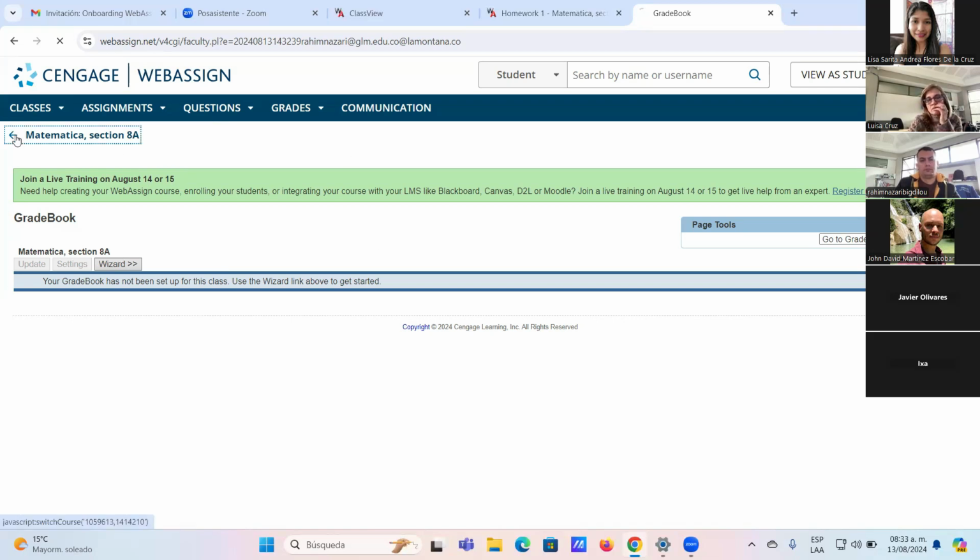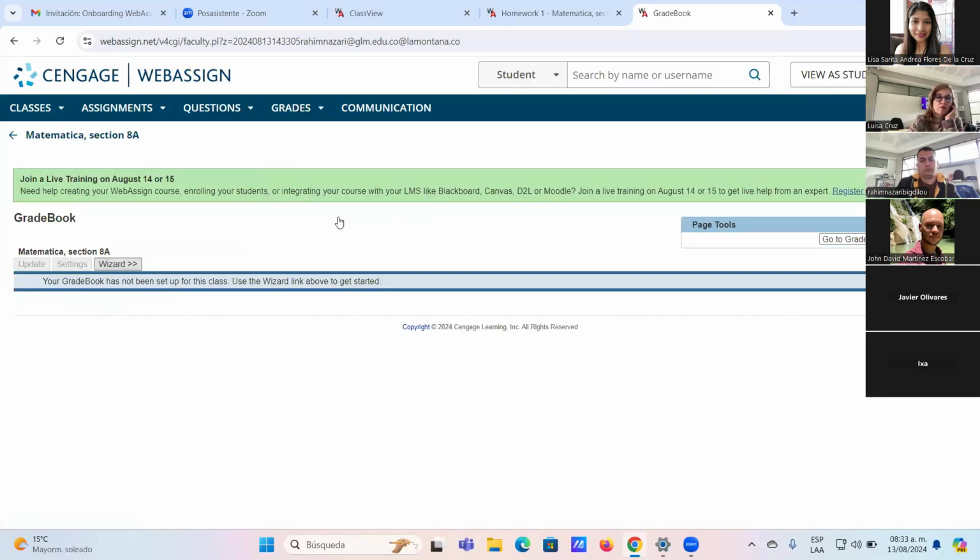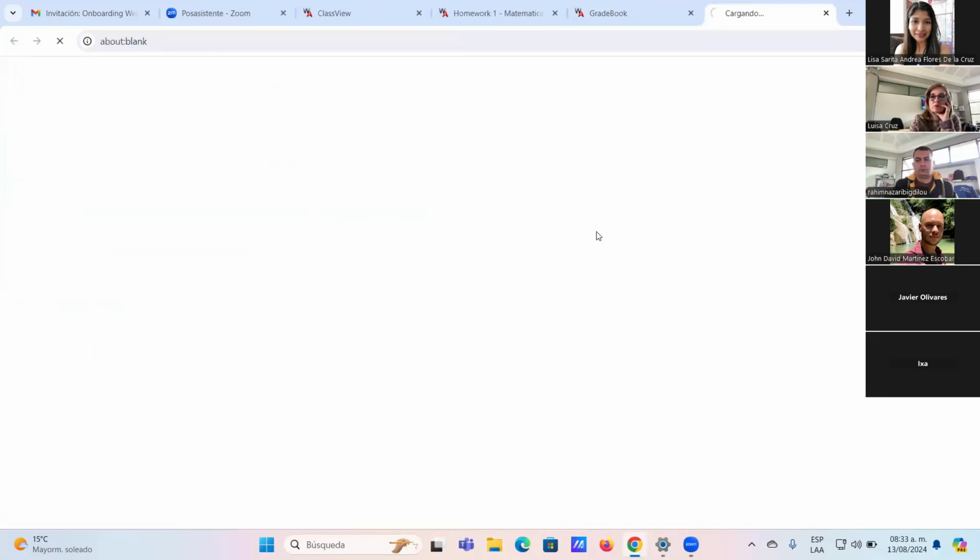Okay. And you can download scores or import the scores if you have another platform. So you could import the scores or see a whole rating I mentioned. Okay. If you want to see how our students will see our assignments, you could pick up here on the right of your screen at the bottom, view as a student.